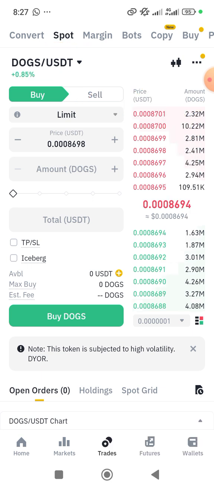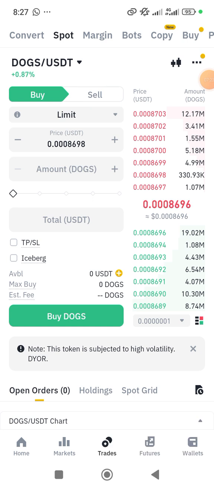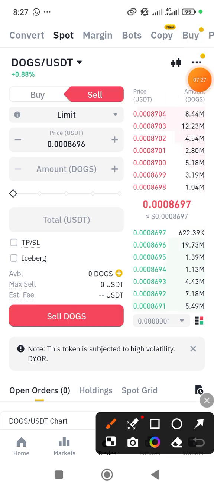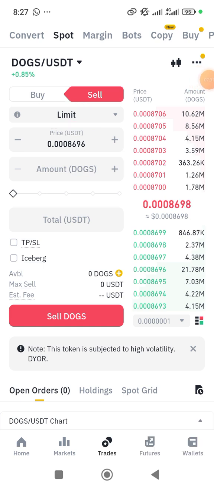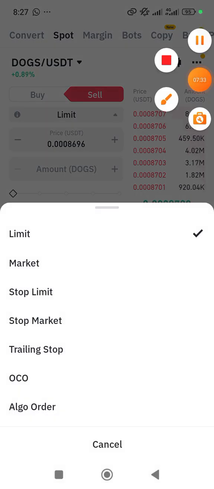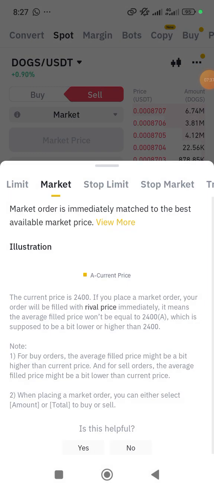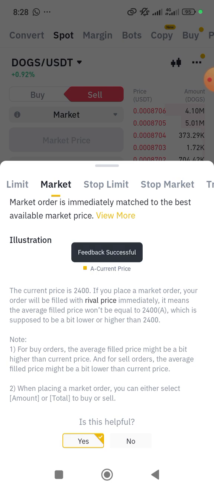Okay, then the next thing you need to do is you are going to switch over to sell. So you click on sell. The next thing you're going to do is you're going to change it from limit to market. Make sure you do all these things. So click on limit. You can see market here. So change it to market. Okay, just click yes. It was helpful. Yes below.